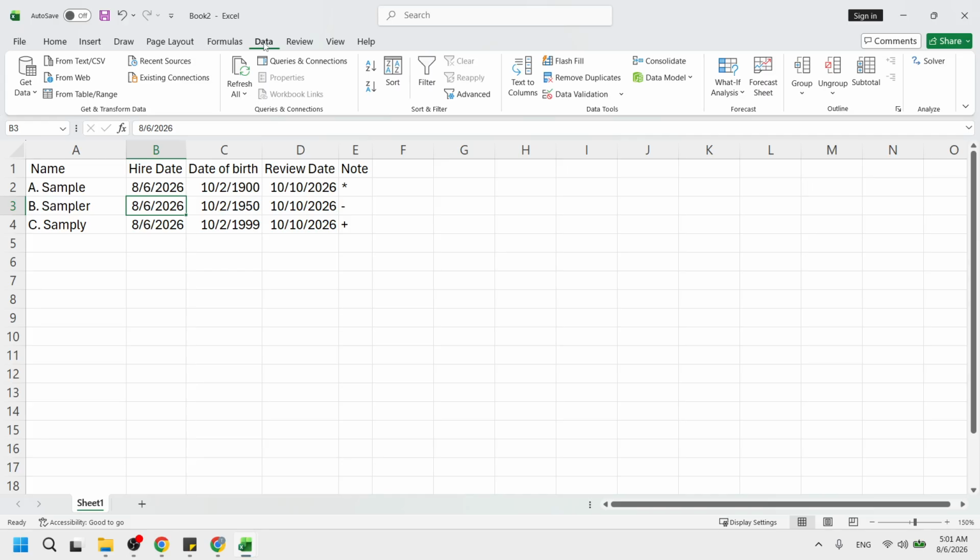Next up, click the large Filter button, the one with the funnel icon. It sits in the Sort and Filter group on the Data tab. Once you click it, small drop-down arrows will appear in the header cells of your table. If you do not see these arrows, check that you really clicked inside the data before turning Filter on. When the arrows show, your table is now ready to be filtered.